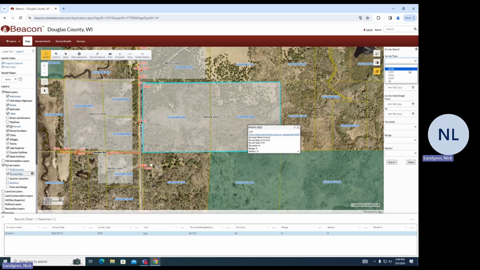Within Beacon, you should be able to see ALTAs and maps of survey, this MOS. CSMs and plats are available at the Douglas County Register of Deeds office or on the Landshark app. You can Google that, create an account, and then purchase those over the internet.